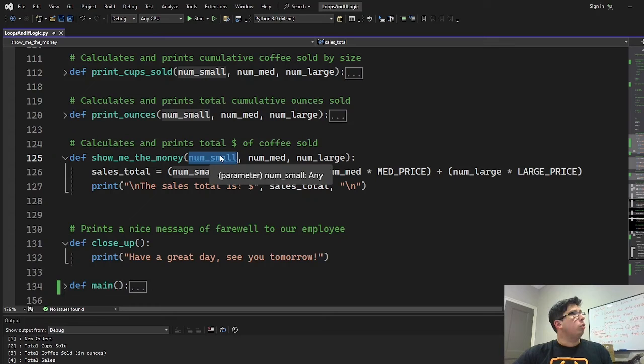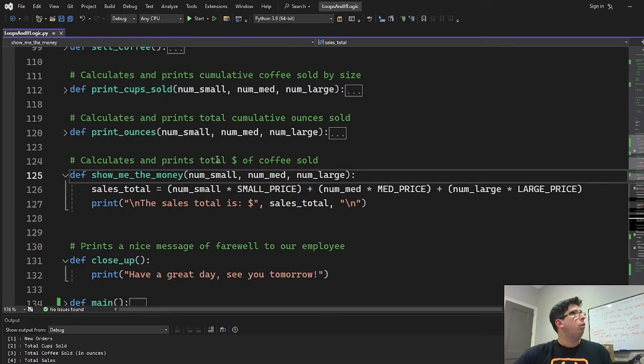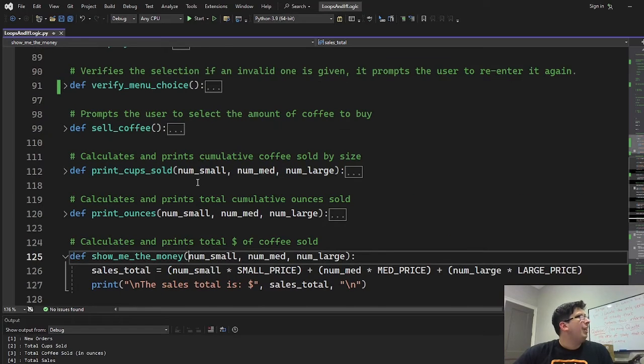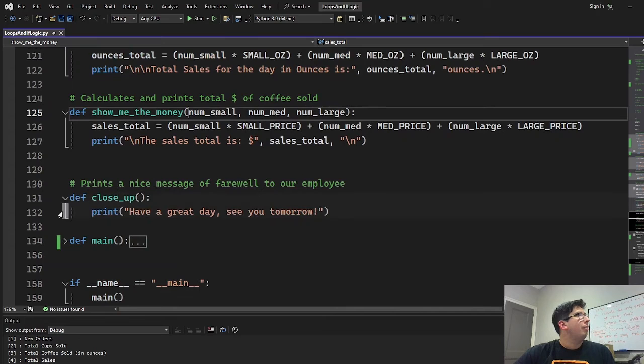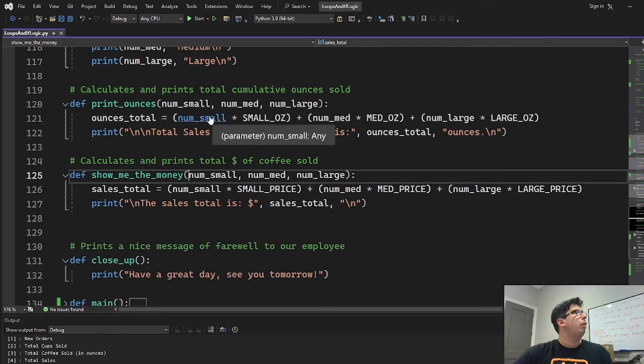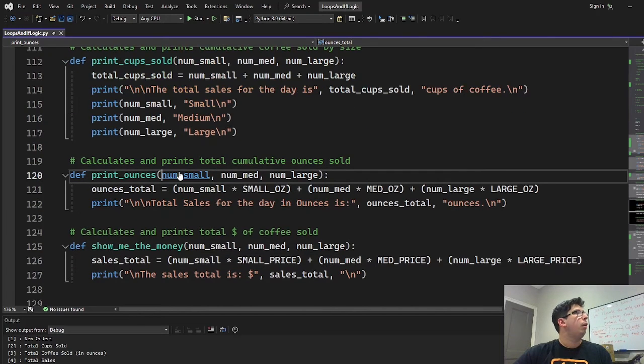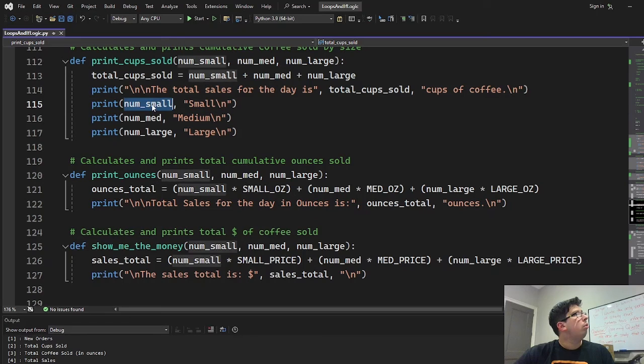So I hold down my little control button and I click on it. That doesn't help. I think it's because everything is minimized. Let's try again. It'd be good if I hit the right button. Num small.